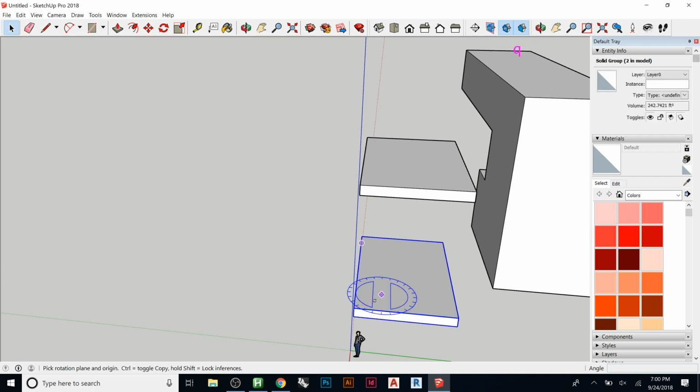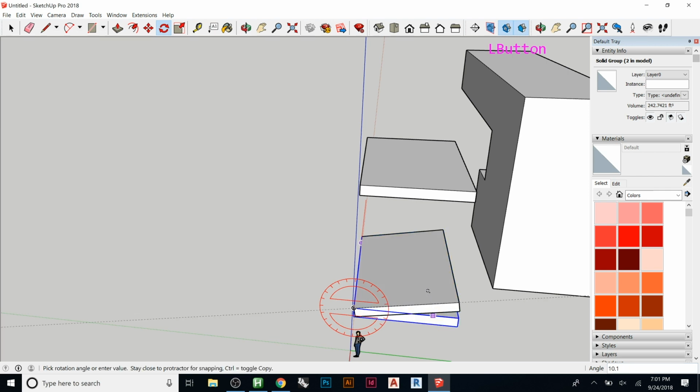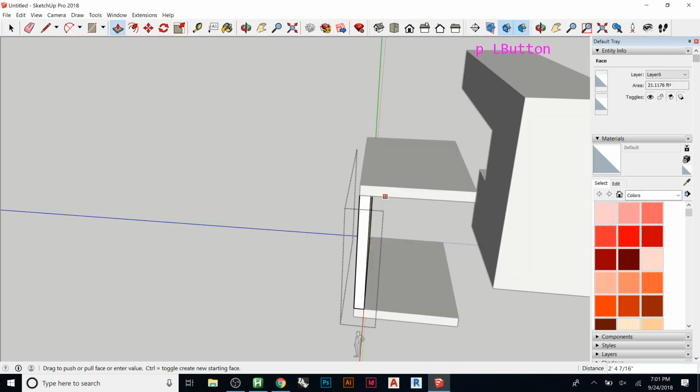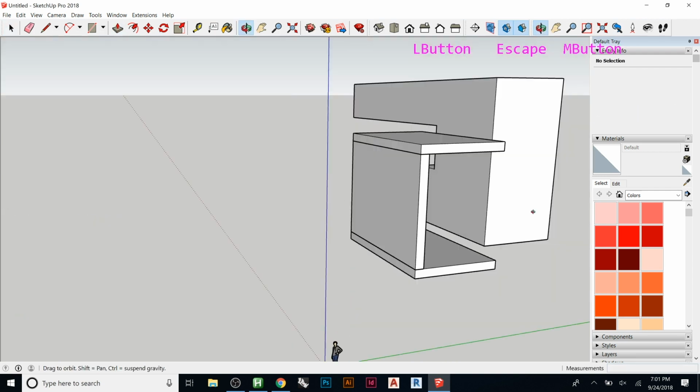Let me make a copy of this using this piece from the corner here. I'm going to click and drag in the red direction, and now I'm going to move this up, hit Control, type 90. And then here I can push this up to there. So now I've made this shape.